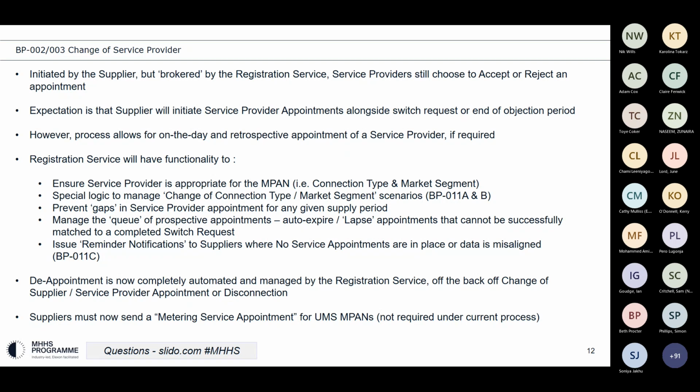So in those scenarios where I had a delayed appointment, the validation of the registration system would effectively force me to go back and fill that gap.